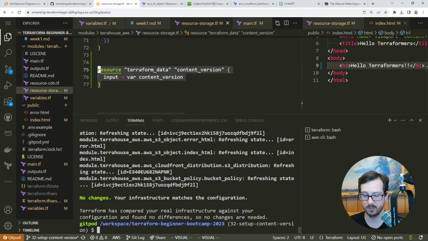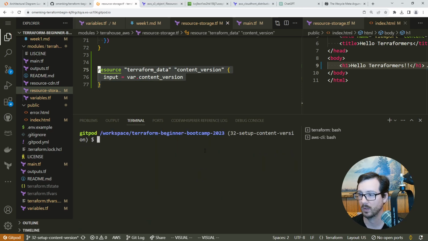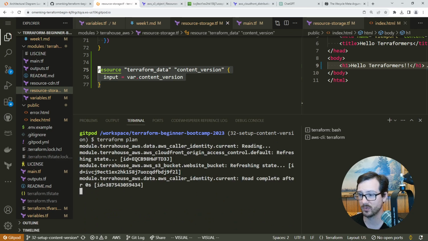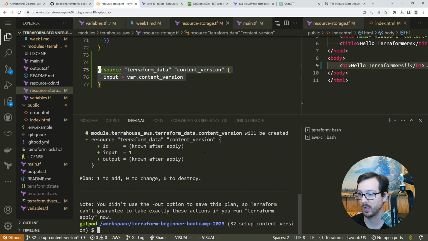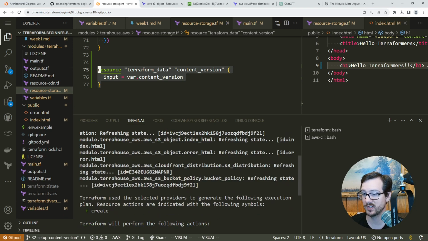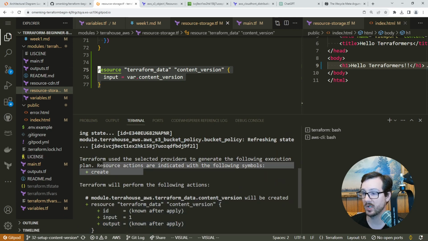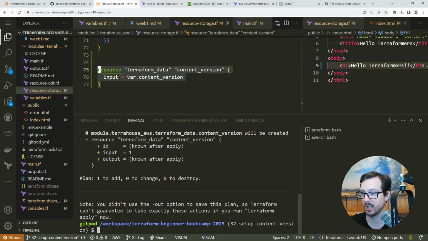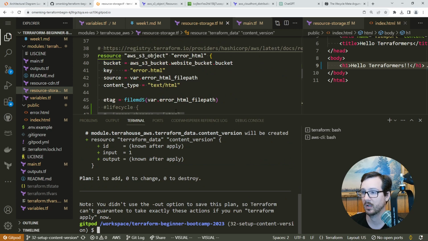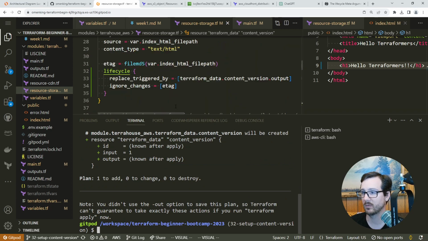So what I'm going to do here is just type in clear, and we'll do a Terraform plan, and we'll see if it actually decides that it's going to change it. Now, it's the first time we're using content version, so it might trigger it for the first time. And it does, because Terraform data has never existed, but it doesn't look like it's triggering an update on that content there. So we'll go back up here, just double check it's on the right file.